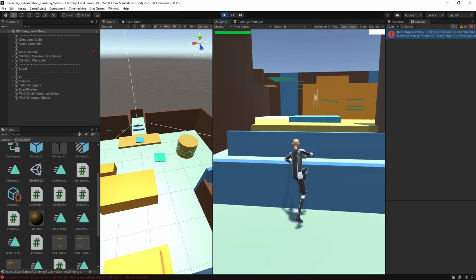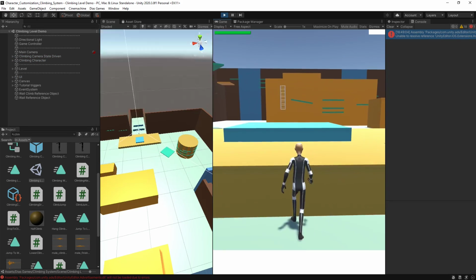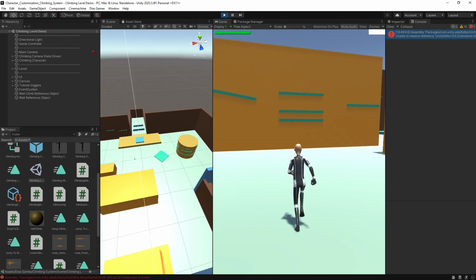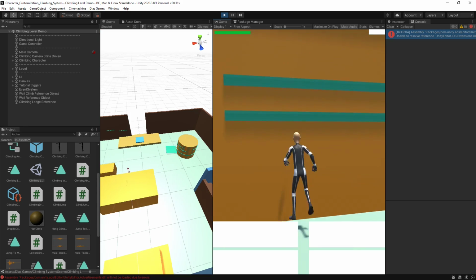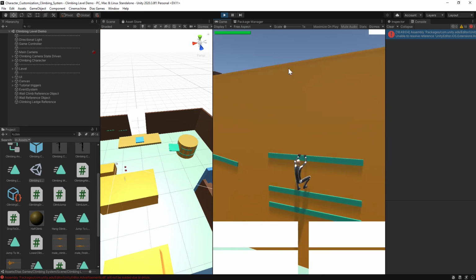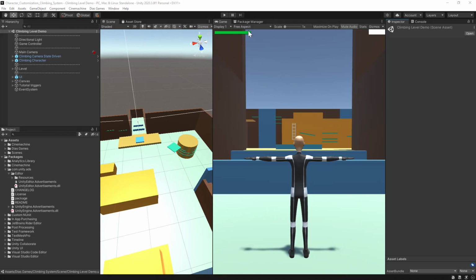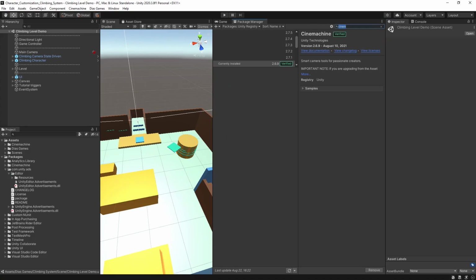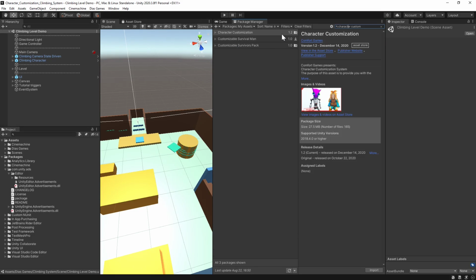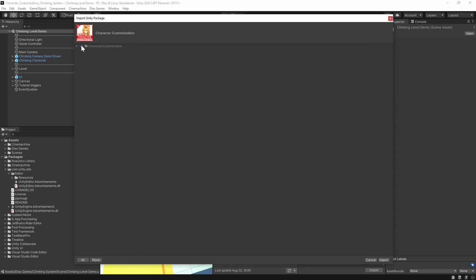So you'll see the character climbing and jumping and all that stuff. We'll just approach a ledge just to be absolutely certain. Here we go. The character's climbing. Back over in the package manager, we're going to find character customization. This won't be in the Unity registry, it'll be in your assets. So find character customization, we're going to import that next. It's nice all in one folder.